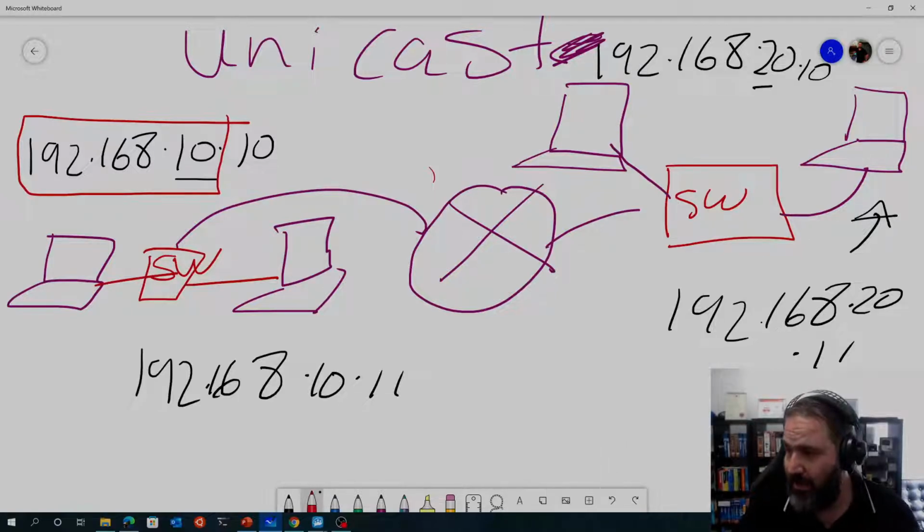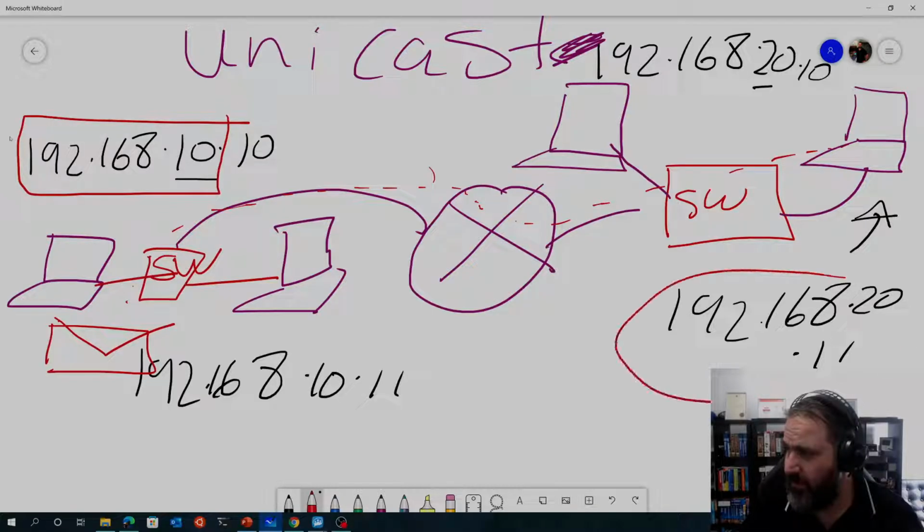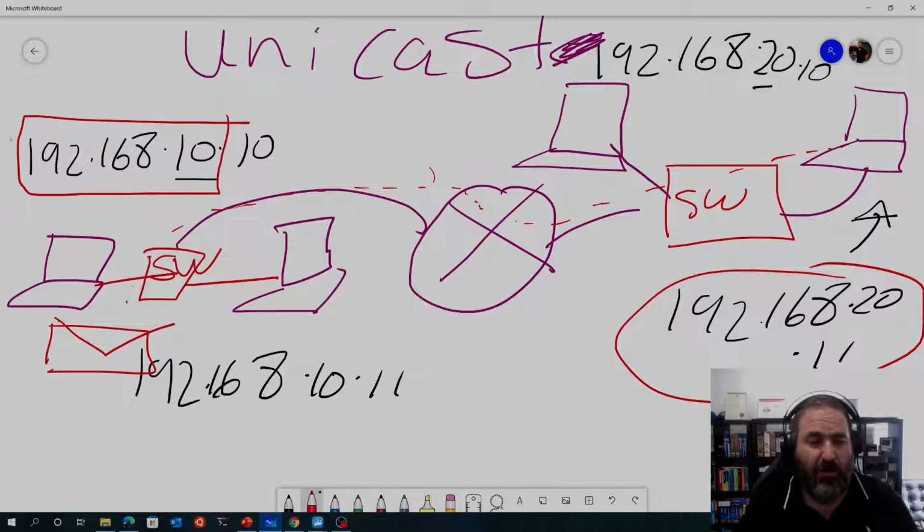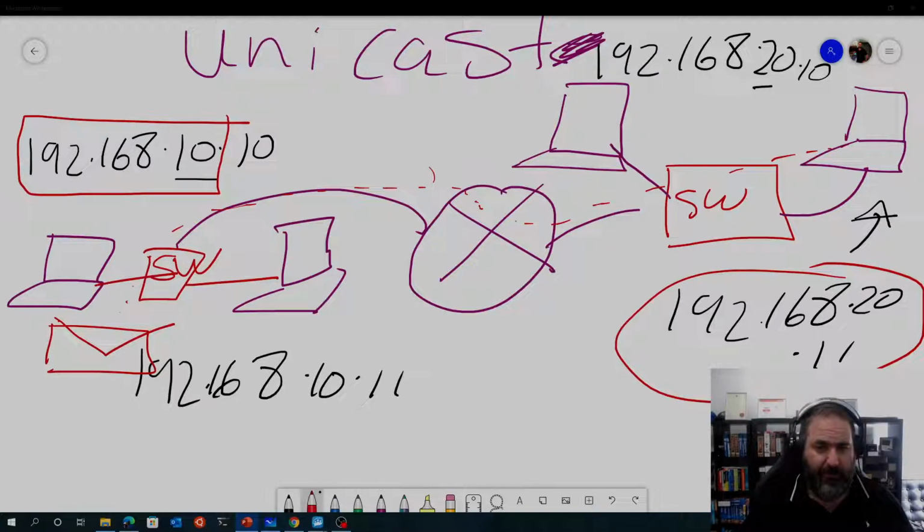So if I want to send a message from this computer, that looks like an envelope, by the way, I'm going to send it all the way over through this router and all the way to here, to this address. Just a one-to-one. It will bounce along the multiple networks, but it's still a unicast. It's just one message, or just one destination. Okay, it's just one destination. That's it.